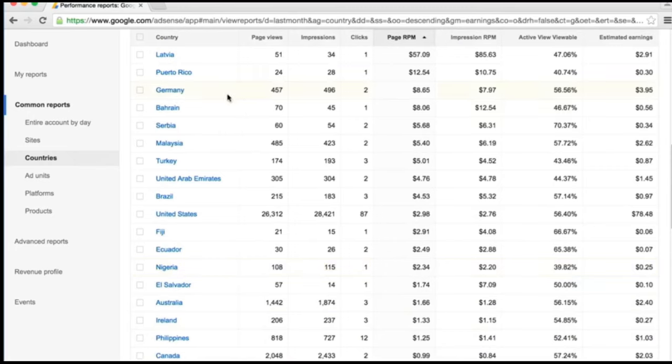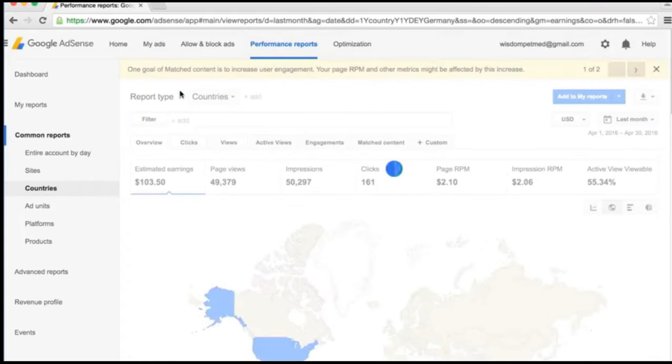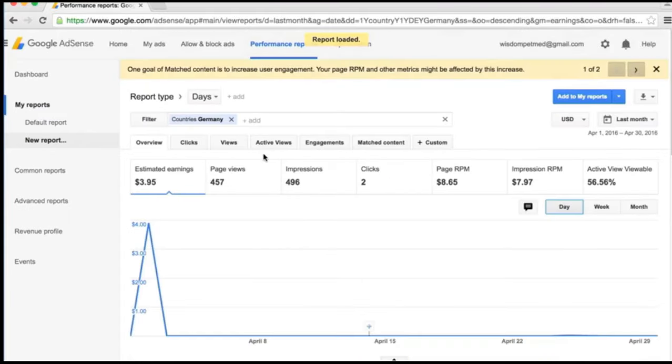Now let's dig a little bit deeper. Let's scroll back up here, and if we take a look at Germany, we don't have a ton of page views for Germany, but we do have close to 500, and they have a pretty high RPM rate. So to dig a little bit deeper, let's go ahead and click right on Germany. By doing this, I can see that all of the revenue that we've earned from German visitors was on the same day. And if I click on the Clicks tab, we can see that both of those clicks were also on the same day. This may be random, but there may also be a reason behind it.